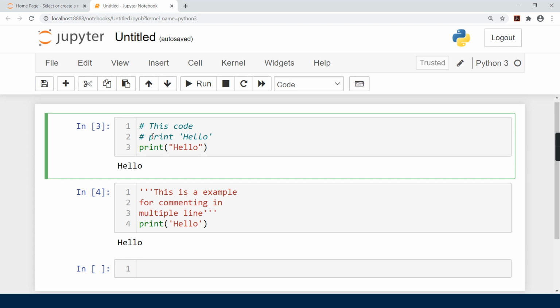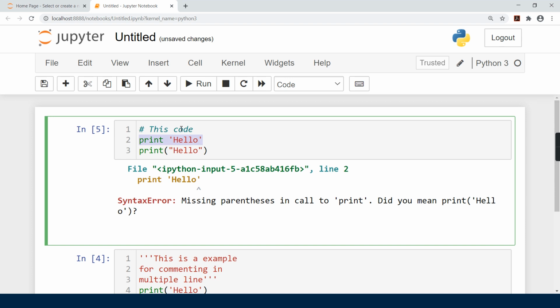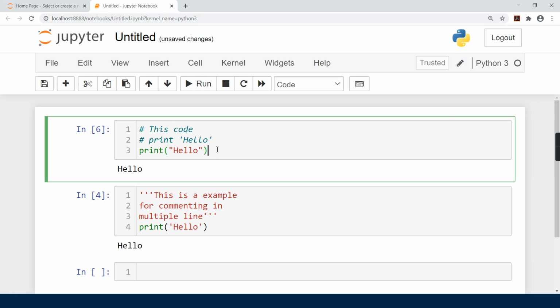So let's say I remove the hash over here, and I've mentioned print hello, and the actual command is down here. If I run this now, Python is going to throw a syntax error, because Python is now trying to run this line too, which was actually part of a comment. So we have to mention the hash symbol. Only then will Python understand this as a comment and let go of that line. So it will only execute line number 3 in this cell.